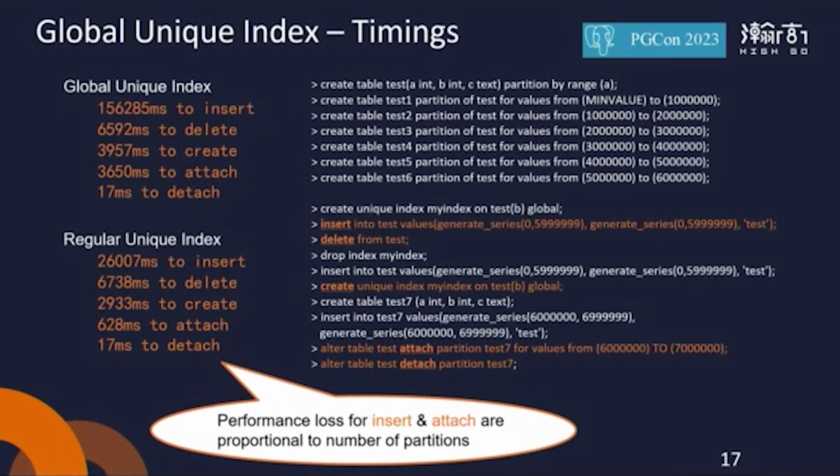And that makes sense because for one partition, it takes 26,000 milliseconds to insert. But because we have to check the other partitions, times 6, you get somewhere about 156,000 milliseconds.